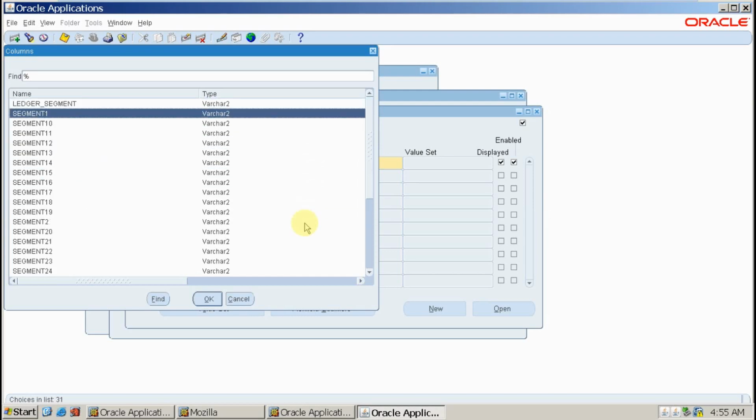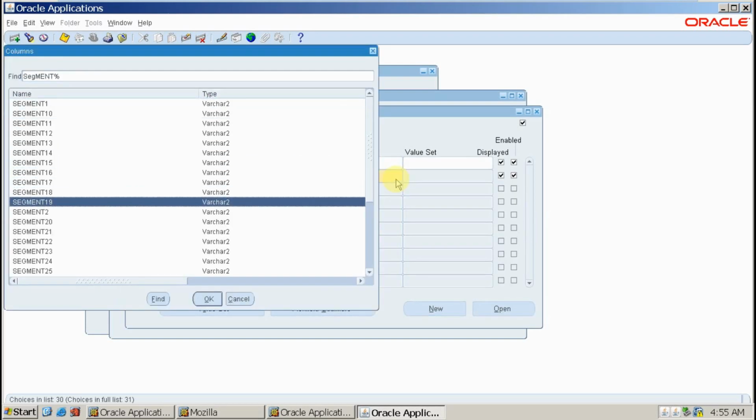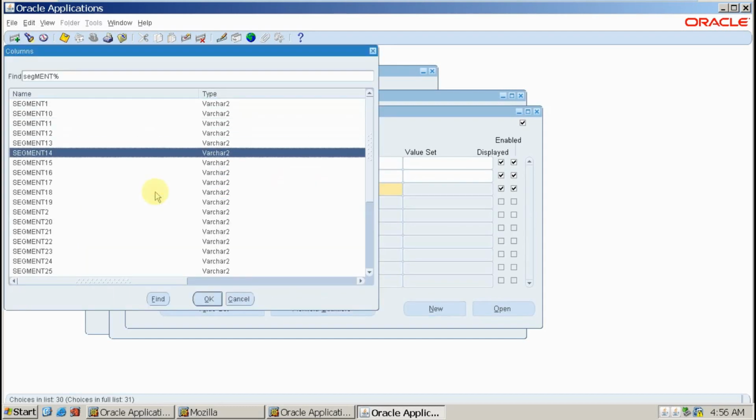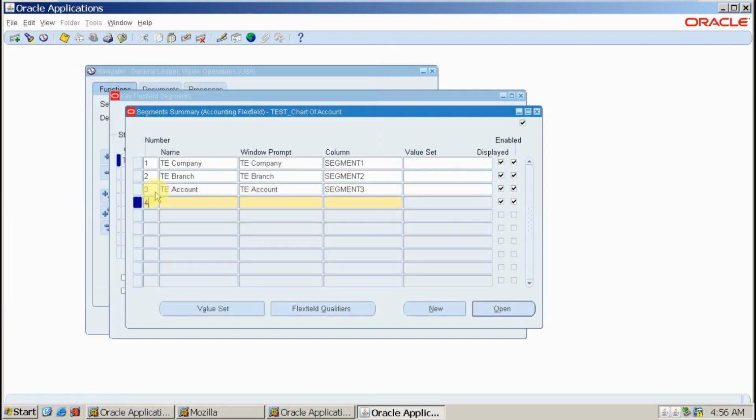The first segment I'm taking as a company segment. The same I'm creating here, company, branch. This is segment. You can take from here, or you can type a few letters first and give a tab, and it will open a list. You can select. Number 3, I'm selecting TE account. This is segment number 3. And the same way fourth. You can also create like this up to 30 segments, that we know.